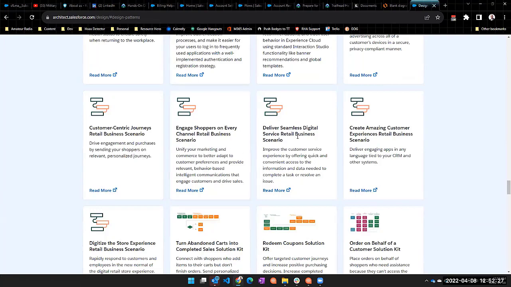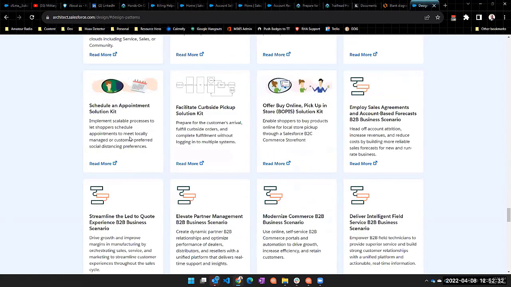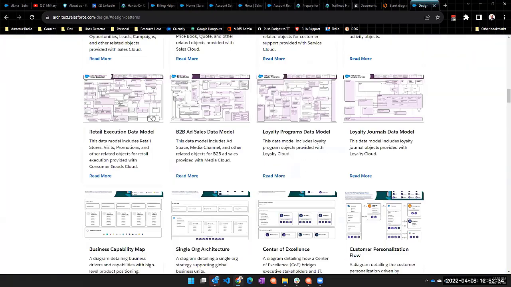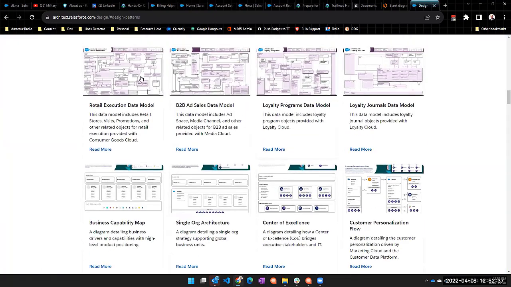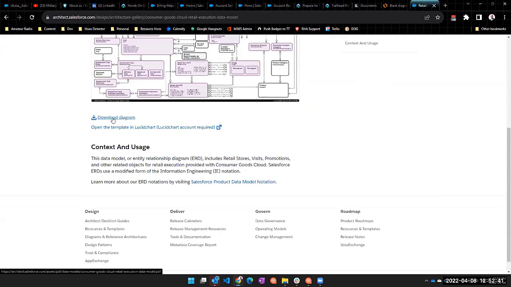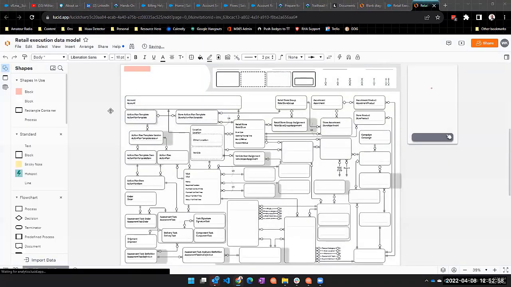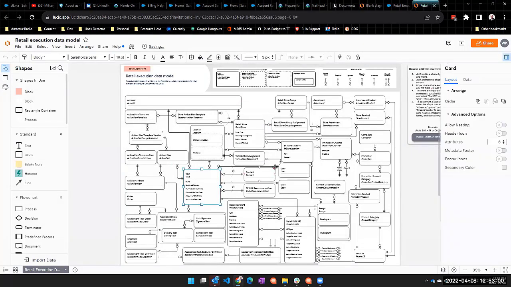If they start providing Lucid as free if you already have a license, that'd be very nice. But any of those diagrams that they have on this site, you can actually download them into Lucid directly. So if you click into this retail one, you can go to open in Lucidchart, and now you have an editable template for that particular part of the Salesforce platform that you can start making customizations and adding your own stuff into. It's pretty slick. There you go. So yeah, that's pretty good.